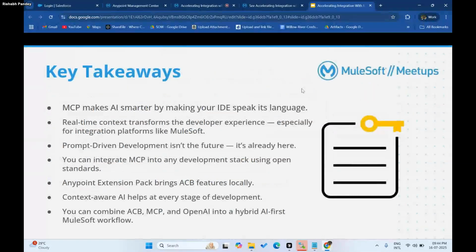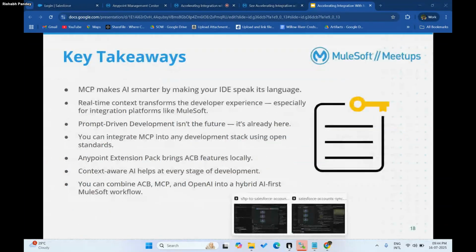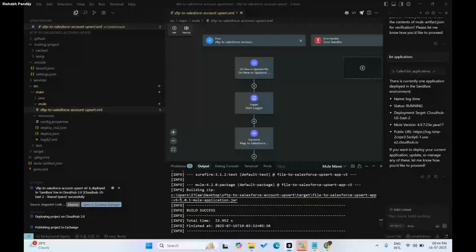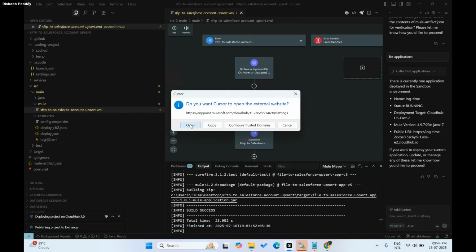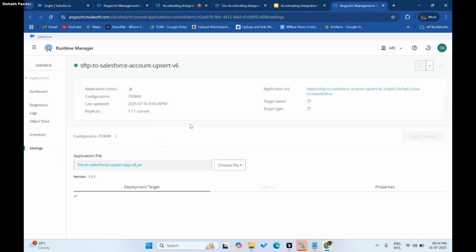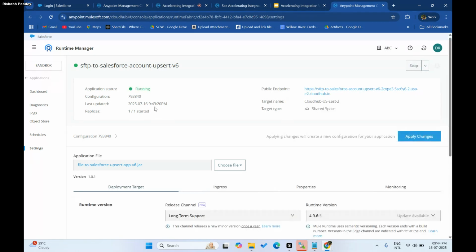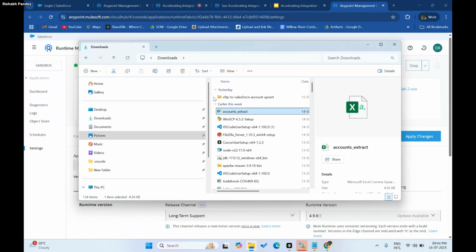So before moving forward, let's just check how our deployment is going. Yeah, so it says that FSFTP to Salesforce account v6 is deployed to sandbox environment. I'll just open this in Runtime Manager. Yeah, as we can see, this application was deployed at 9:43 using the ACB extension. So what we'll try to do is I'll just show what the accounts extract, what our use case was, while I open this file.